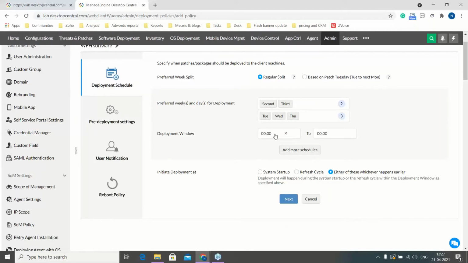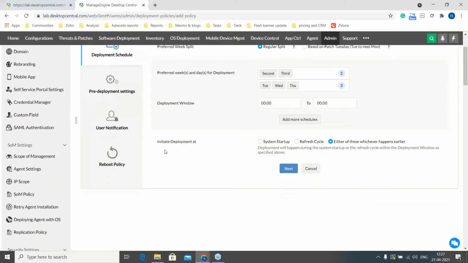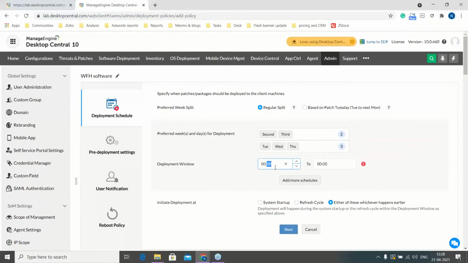Choose your deployment window. The configuration will be deployed only during this deployment window. You can add multiple schedules as per your preference. Next, you can choose to initiate deployment either during the system startup or during the 90-minute refresh cycle, whichever happens earlier. Say I want it to happen from 9 a.m. to 6 p.m.